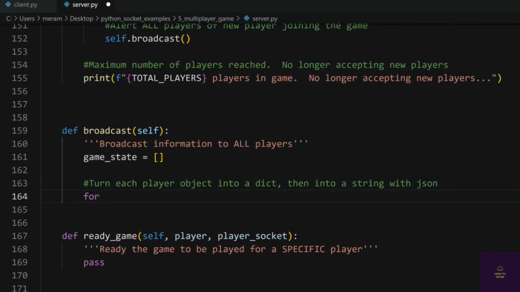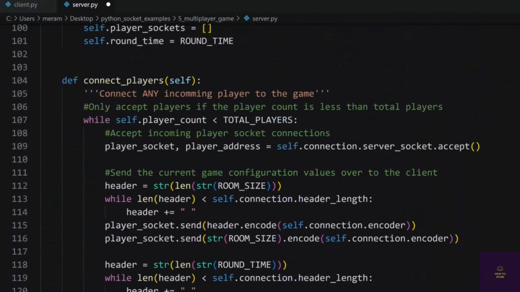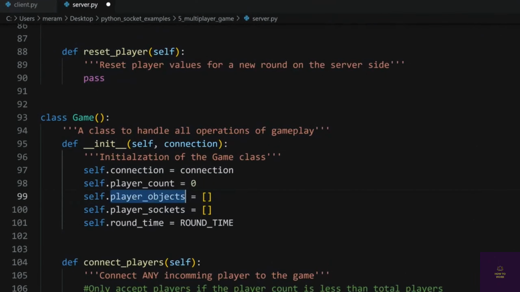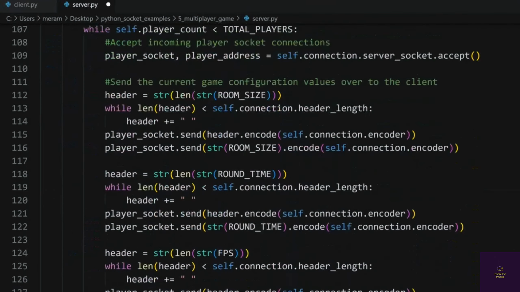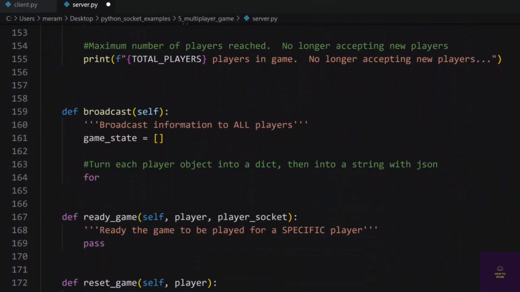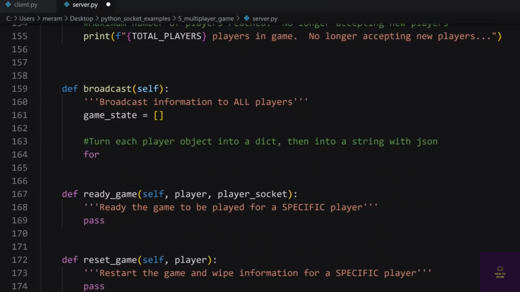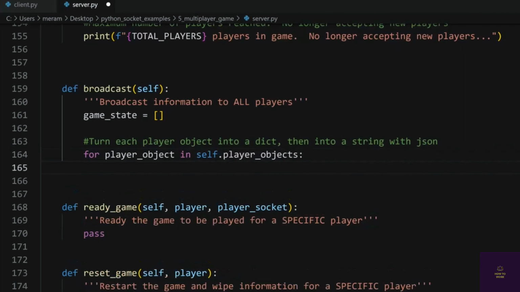So we have a list of all player objects that are currently connected to the server. It is in our game class. It's right here, player objects. And so that's going to help us out. So we'll say for player underscore object in self.player underscore objects. So we're going to loop through that. So if there's like 4 players, we're going to loop through this 4 times. We're going to get a JSON string.